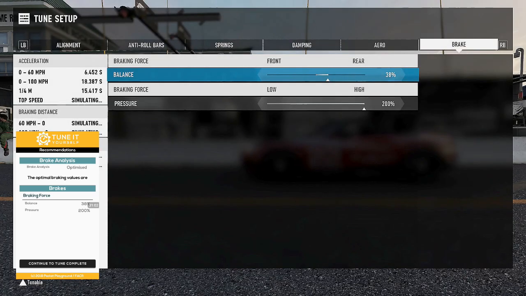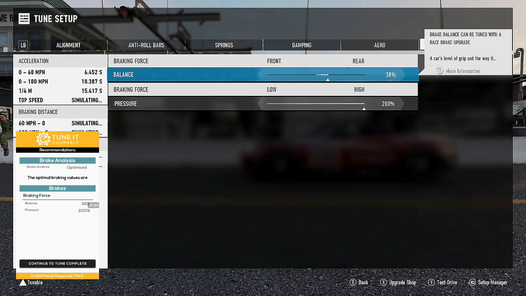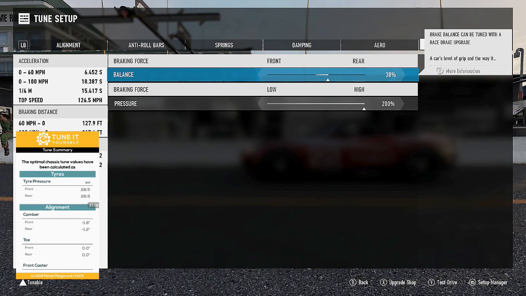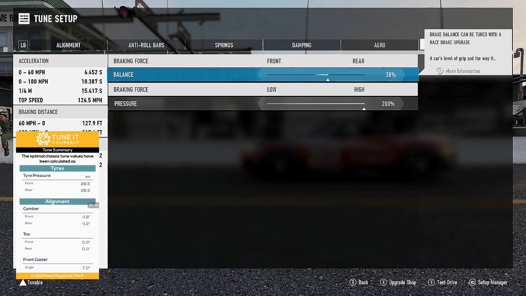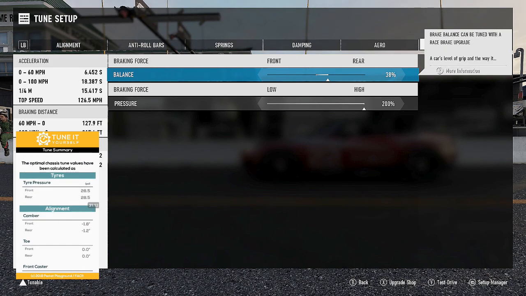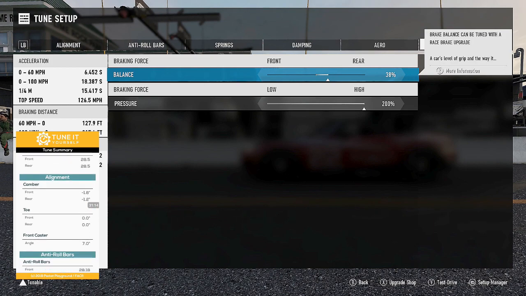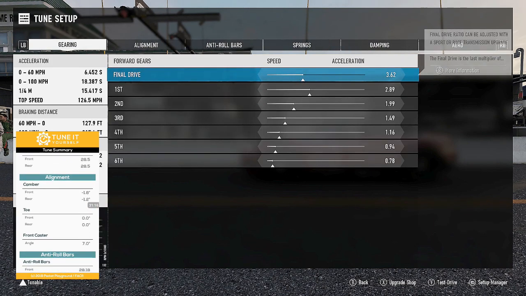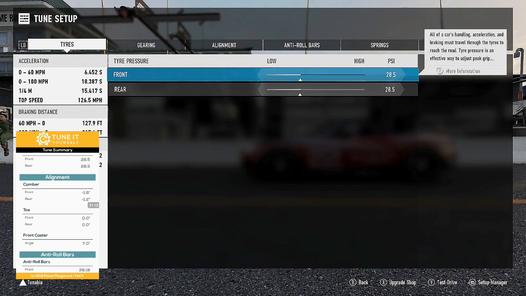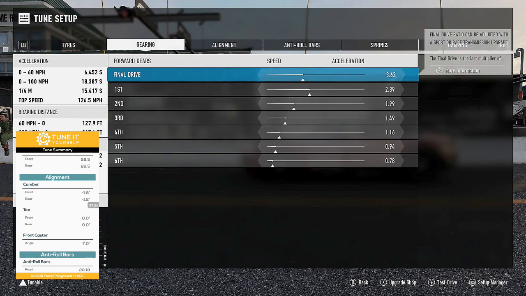Okay, brilliant. Right, so from this point, just click continue to tune complete. And here we have our chassis tune values. So we can just go through and double check that these are all as they are. I would certainly recommend checking these. There's a possibility that the ride height may have changed. So don't just ignore these, do double check them.